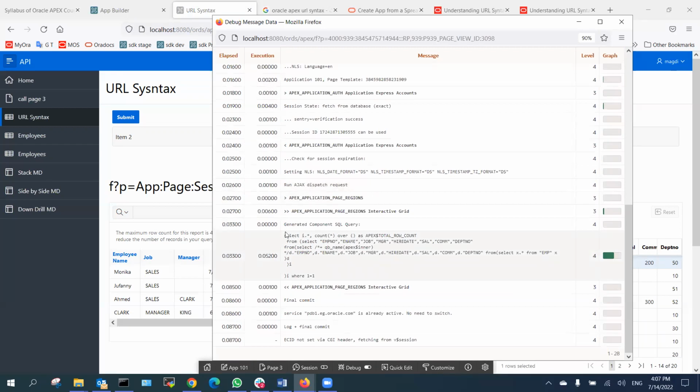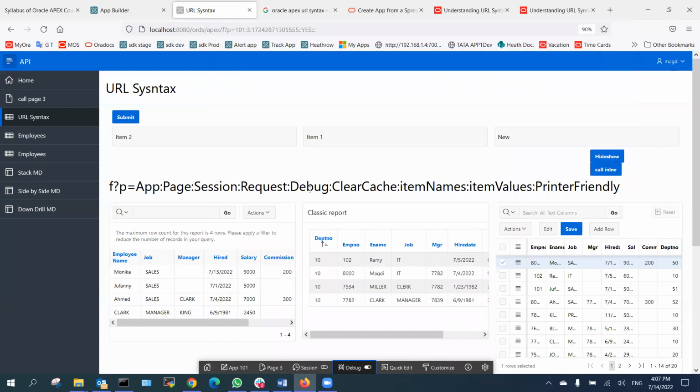We have our main process here, which is a query, which selects from the employee table, and so on, until you get to the end of the debug. This is for debug. We have something called clear cache, if you need to clear the cache of this page.